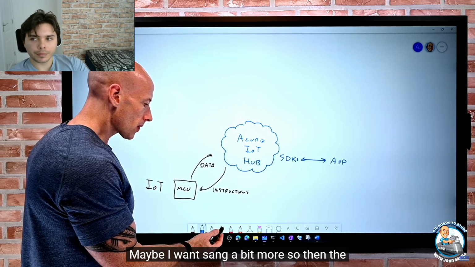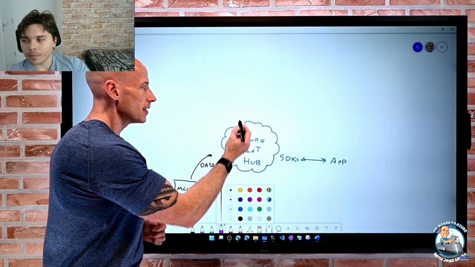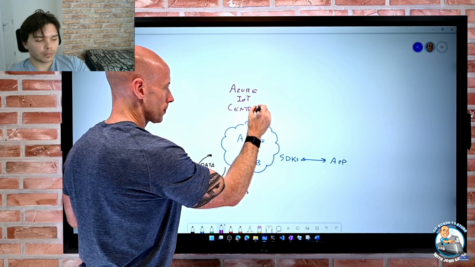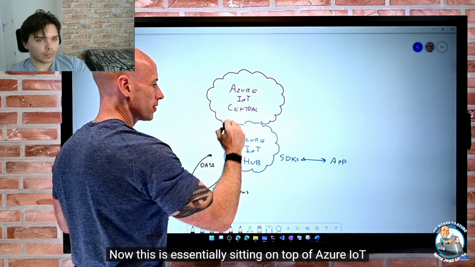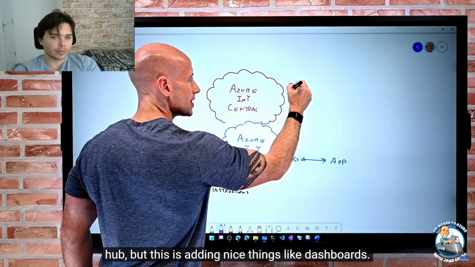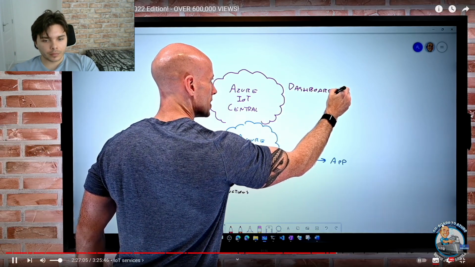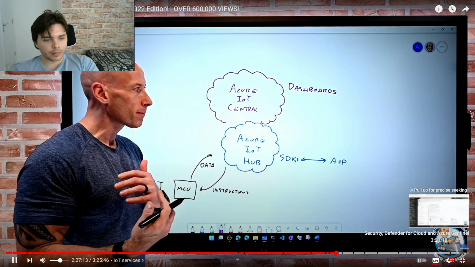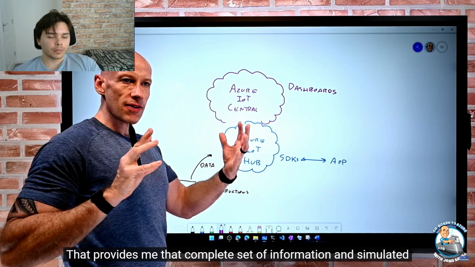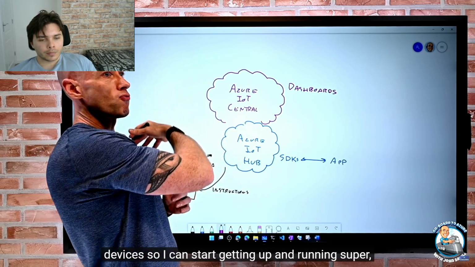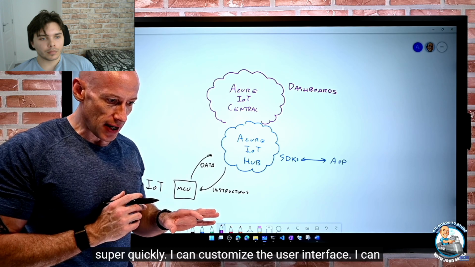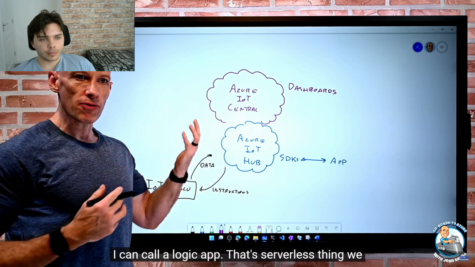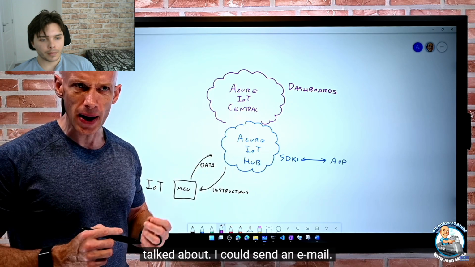Maybe I want something a bit more. So the next option we have over here is Azure IoT Central. Now, this is essentially sitting on top of Azure IoT Hub, but it adds nice things like dashboards. It has a whole set of industry-based solutions and scenarios like retail, government, energy, and healthcare that provide a complete set of information and simulated devices so I can start getting up and running super, super quickly. I can customize the user interface. I can have rules via a nice graphical wizard based on some kind of telemetry or information I get to do something. I can call a logic app, that serverless thing we talked about. I can send an email.